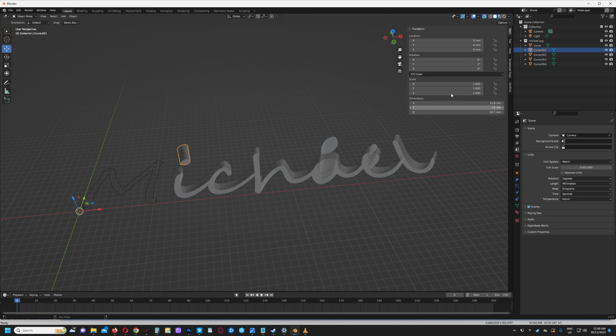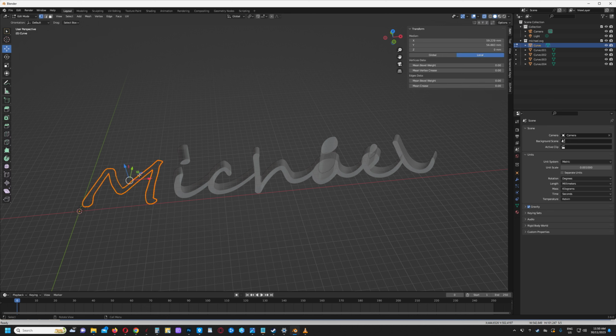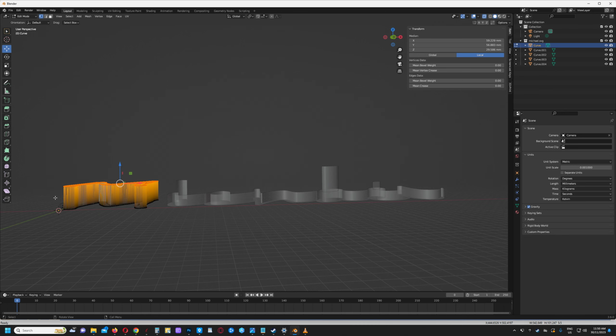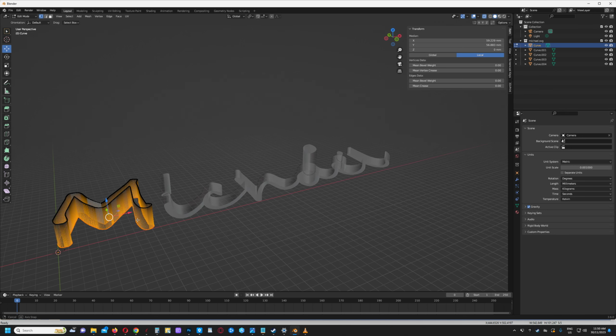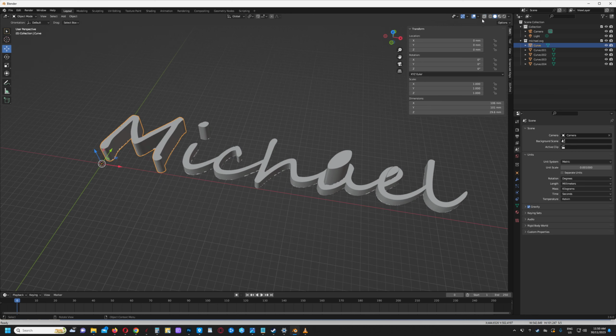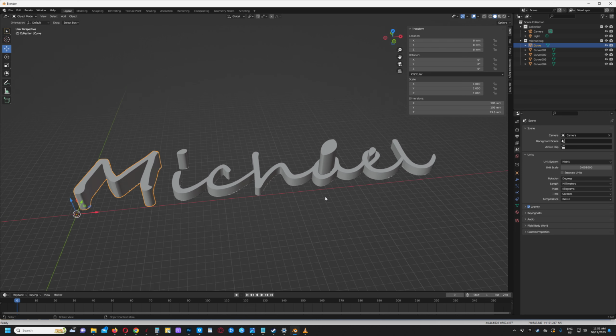And then select the next one up, which is the M. So press tab again to go back to edit mode, A to select all, E, Z, and drag it up, F to add a face, and then F to add another face, and then tab to go back to object mode. You can turn X-ray mode off now, and everything should have a face.